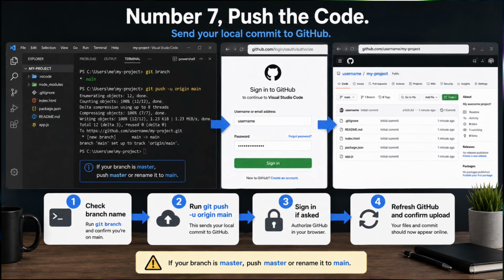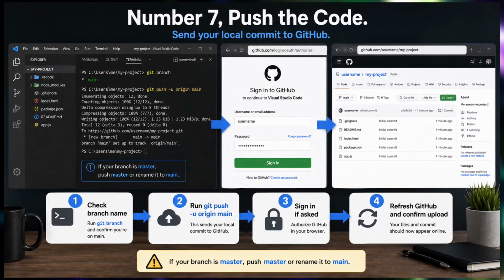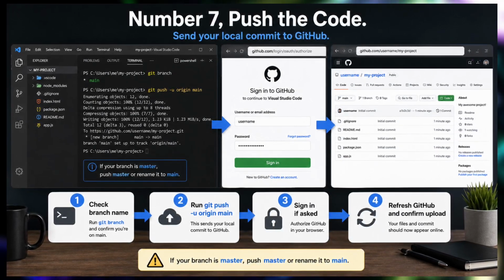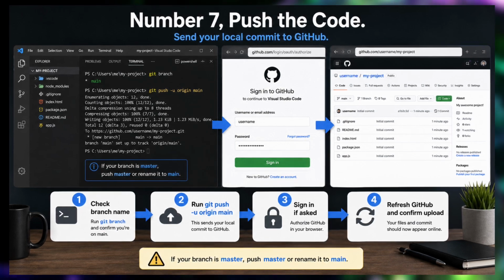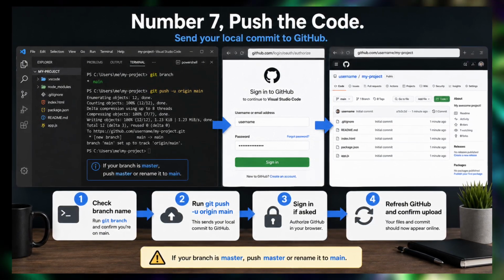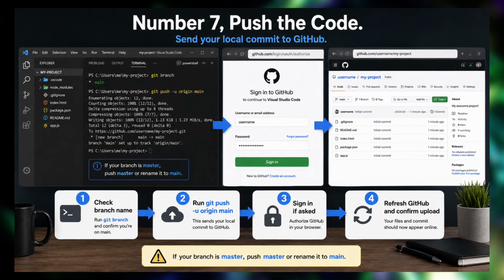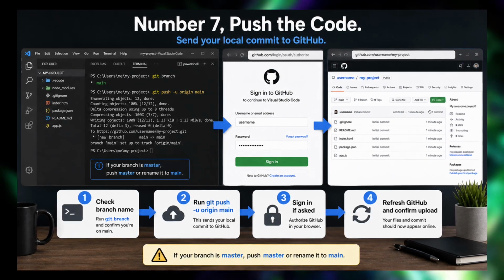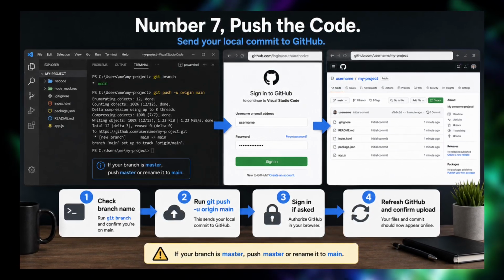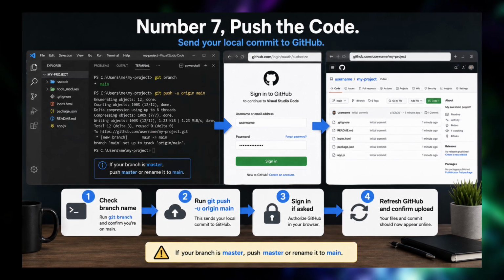Number 7. Push the code. Most new GitHub repositories use the branch name main. To check your current branch, type git branch. If your branch is called main, type git push -u origin main. The -u option connects your local branch to the GitHub branch, so future pushes become easier.